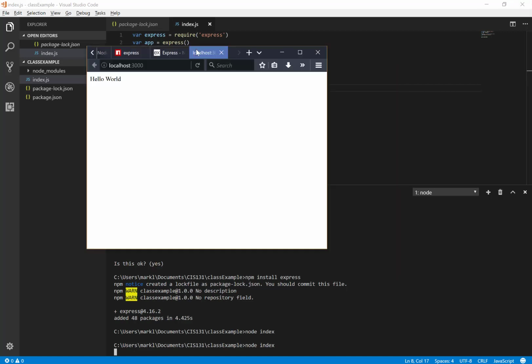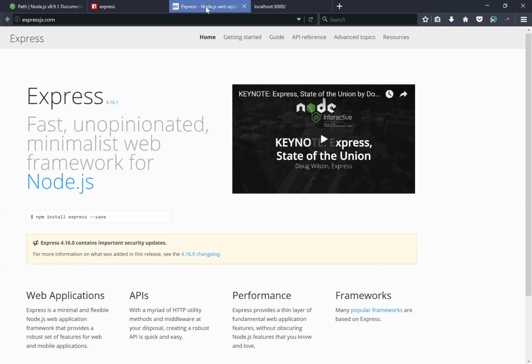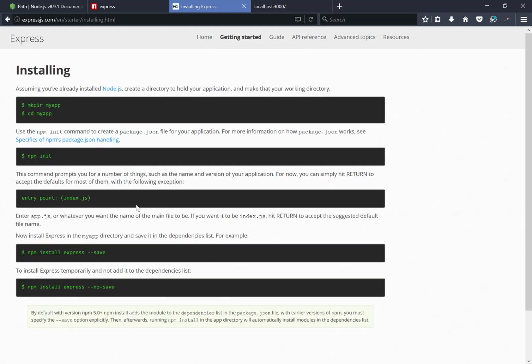And what I want to bring to your attention then is this Express documentation. This is a good place to go to explore some of the things that we are doing with Express and we're about to do again in a moment. So expressjs.com and getting started. You can look to see install. Well, we just did all of that.